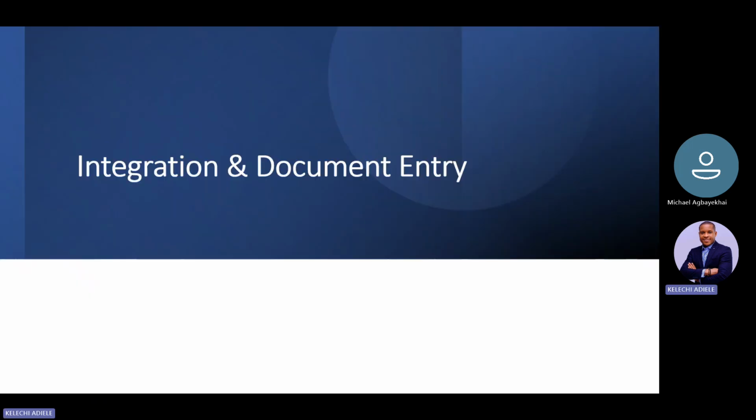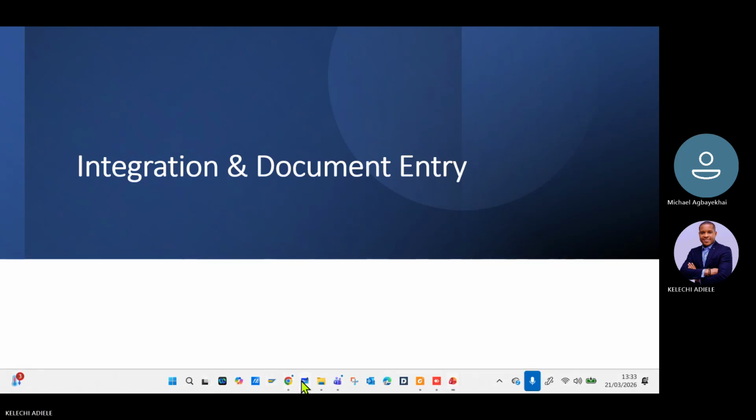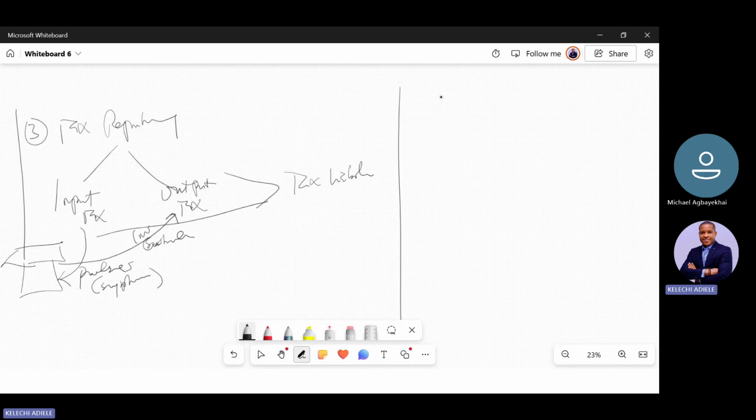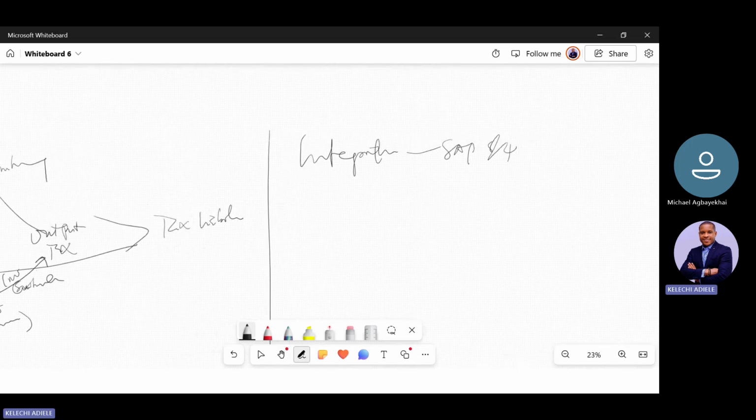Let's look at the next thing we have. Now we're going to look at integration and document entry. In terms of integration, which is what I'll pick first, the question is what triggers taxation? Especially within SAP S/4HANA, how does tax happen? How is tax triggered, and what systems are integrated to enforce that trigger of taxation in SAP?